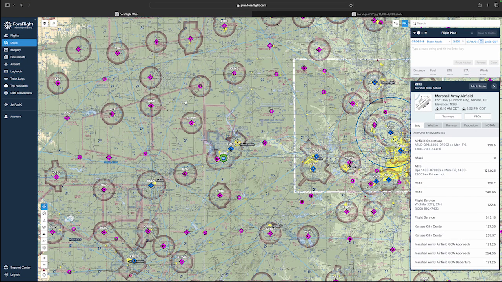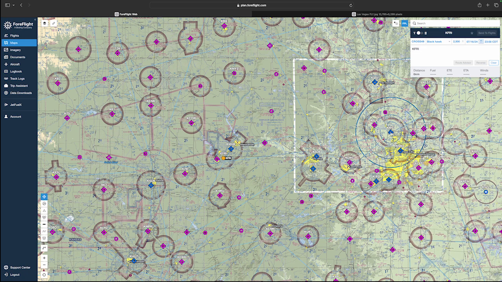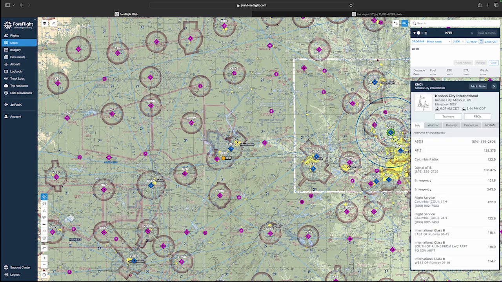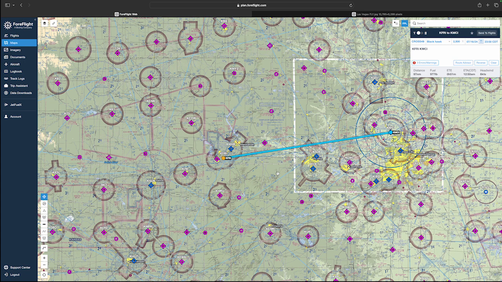Just bear with me because I'm not used to using ForeFlight on a desktop, but I am today, so you guys can see what I'm doing. So we're going to start at KFRY right here. I already got it pulled up. I'm going to put that in my route, and then I'm going to take KMCI, which is the airport we are flying into, and I'm going to put that in the route as well.